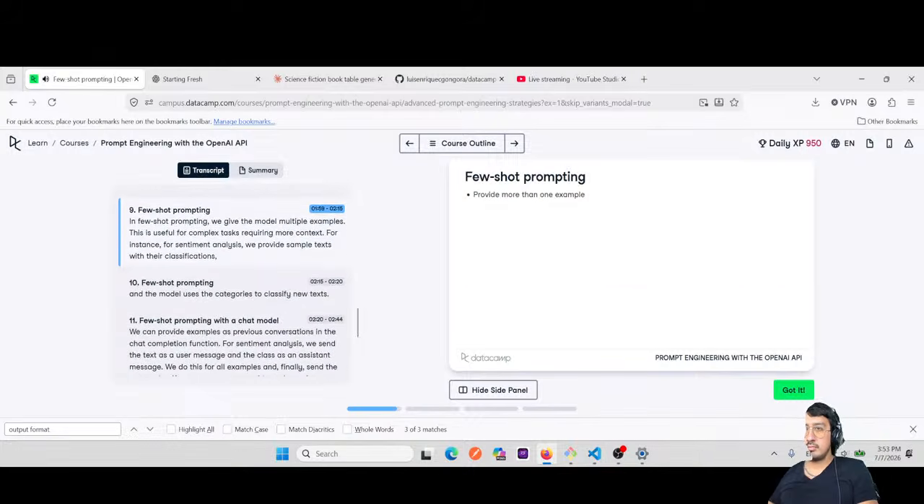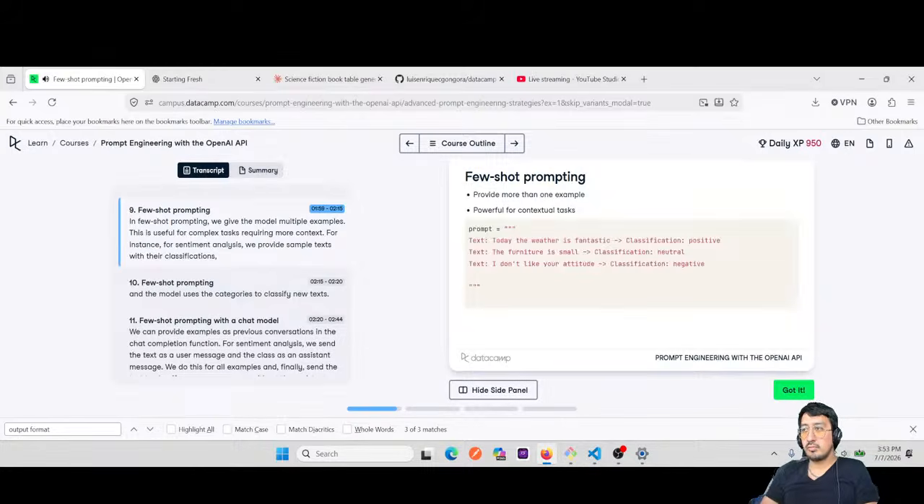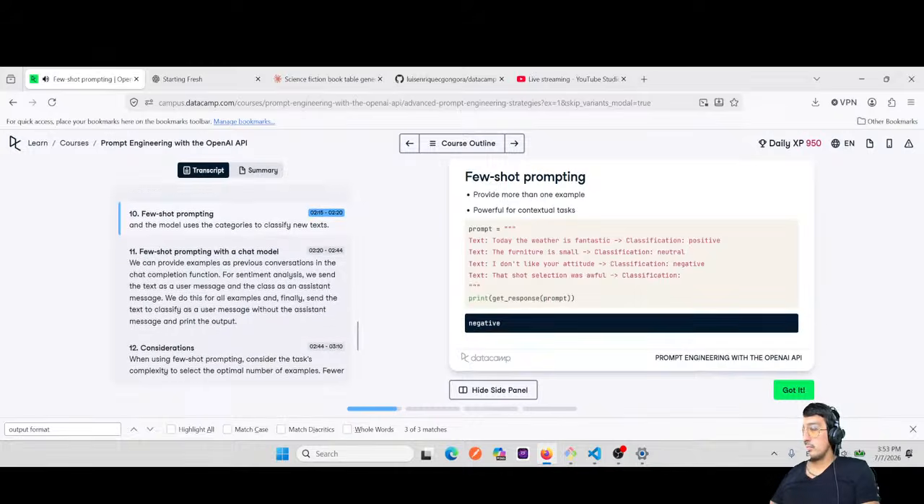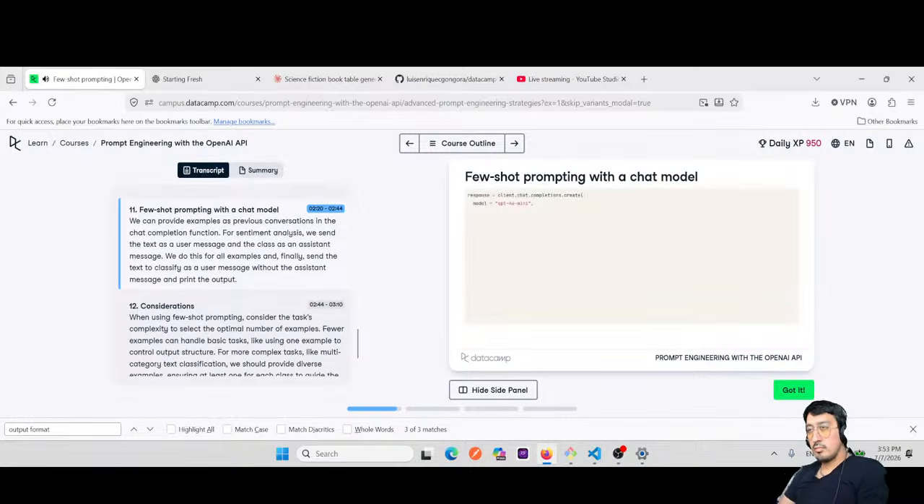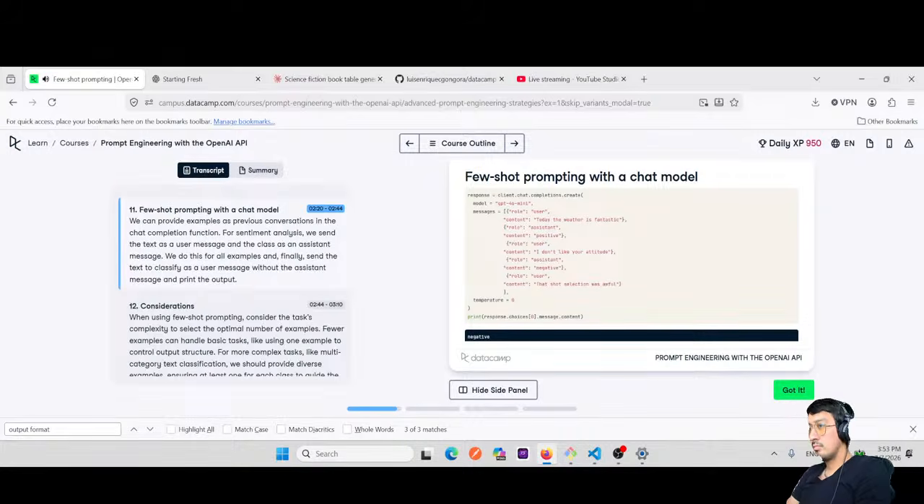In few-shot prompting, we give the model multiple examples. This is useful for complex tasks requiring more context. For instance, for sentiment analysis, we provide sample texts with their classifications, and the model uses the categories to classify new texts. We can provide examples of previous conversations in the chat completion function. For sentiment analysis, we send the text as a user message and the class as an assistant message. We do this for all examples, and finally send the text to classify as a user message without the assistant message and print the output.